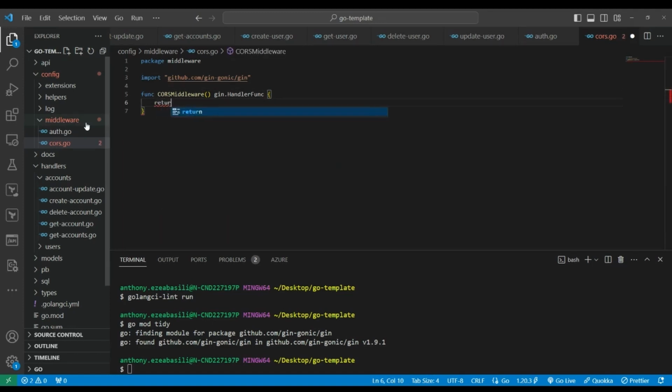And as usual, it has to return a function that accepts a pointer to a gin context. That's really it. That's really what we want.